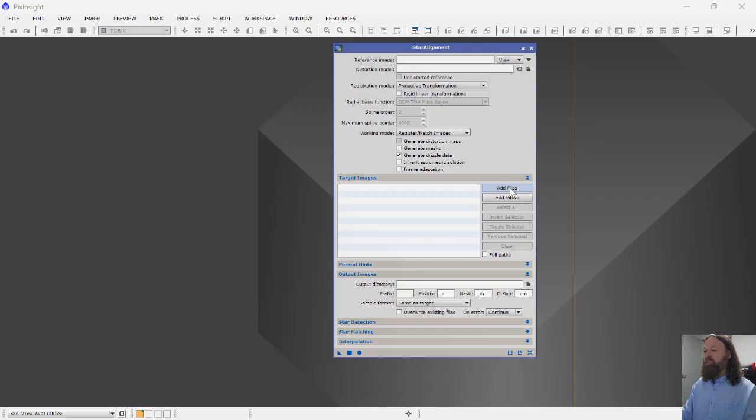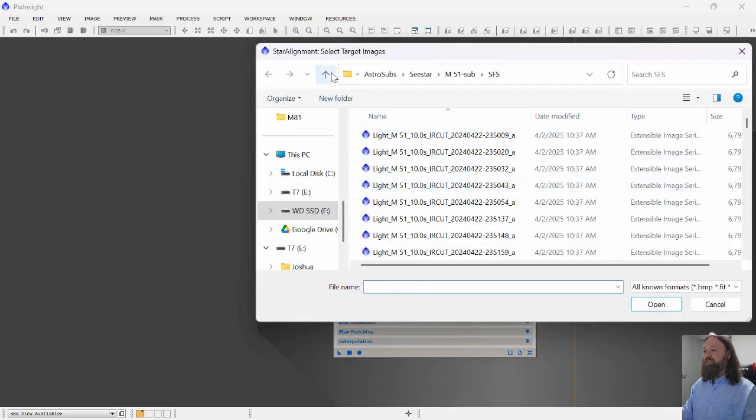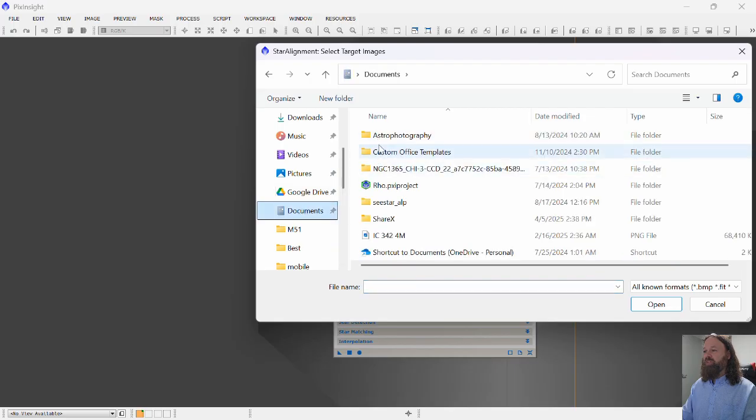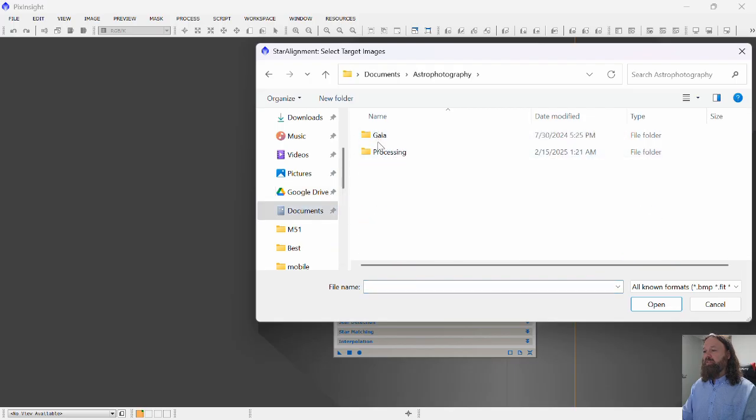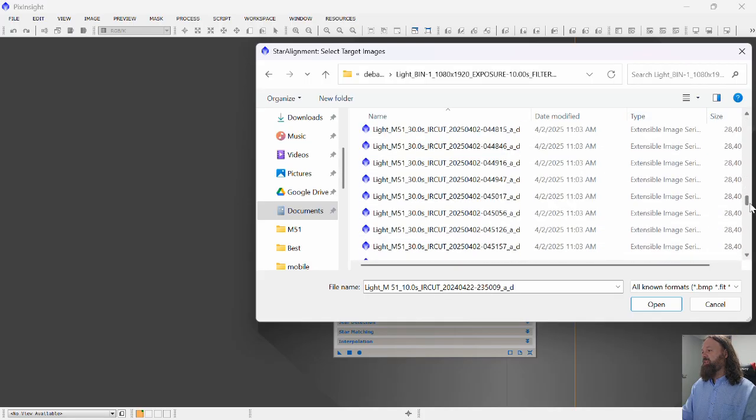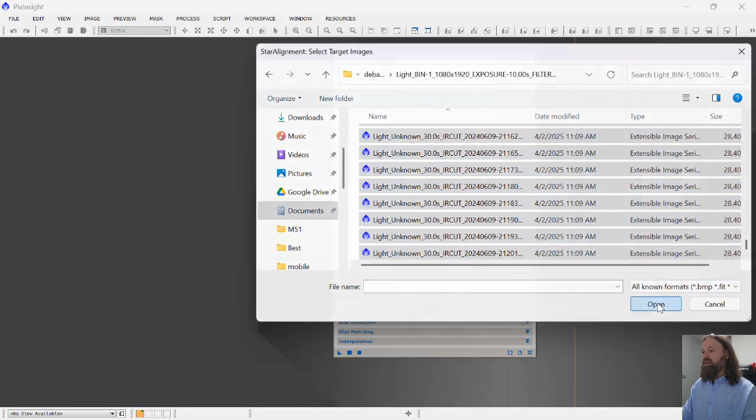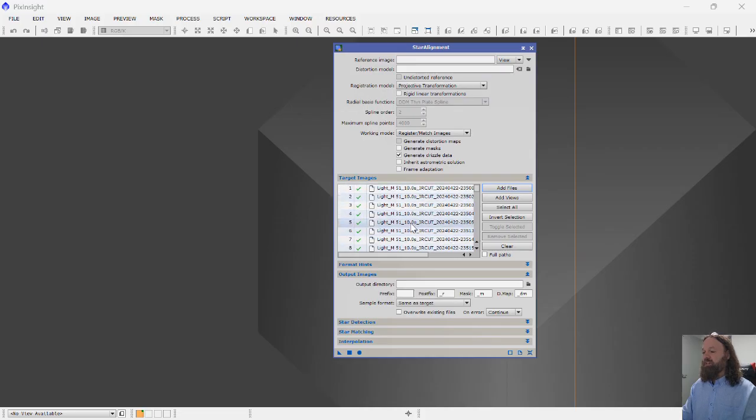The first thing I want to do is add the debayered files. So this is my SFS folder. These were debayered, so I'm not going from here anymore. Now I'm going into that same folder I had, Processing, it was PixInsight, and I have an M51 folder. These are my debayered ones. Now I'm going in here and I'm adding these debayered ones. These are the ones that I'm now focused on star aligning. Okay, they've been filtered through Subframe Selector. They've been debayered. Now they're going to be star aligned.